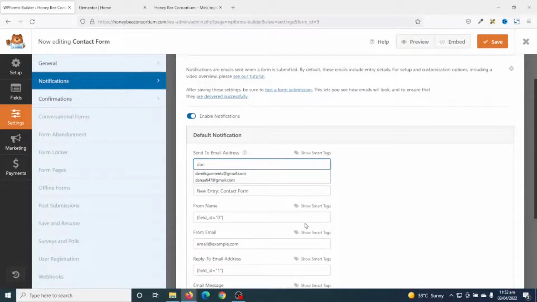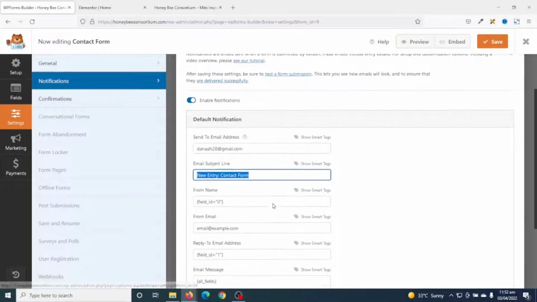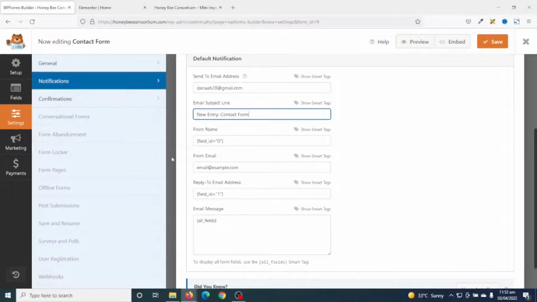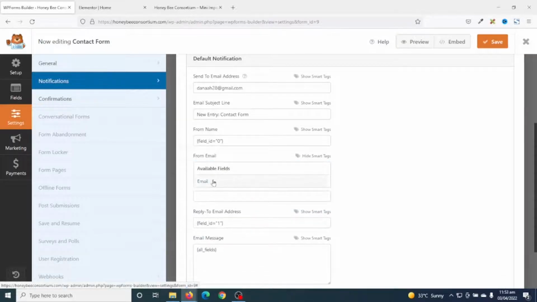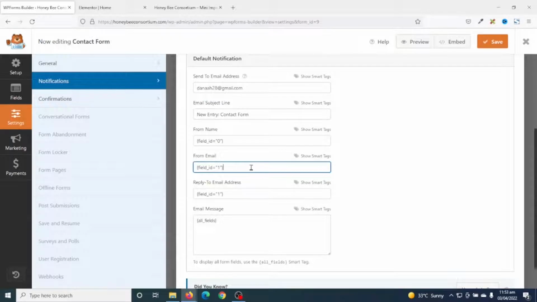So I go ahead and enter my email. And then the email subject line, new entry, contact form. So I'll leave it as it is, but you can change it whichever way you want. Next is from email. Which email address is our form going to be submitted from? So if I don't want to enter any email, I can remove this. Then I click on show smart tags. Then I go ahead and click on email. So with this, the from email will be the email address I used to set up WordPress. If I want, I can also go ahead and enter in my email address.